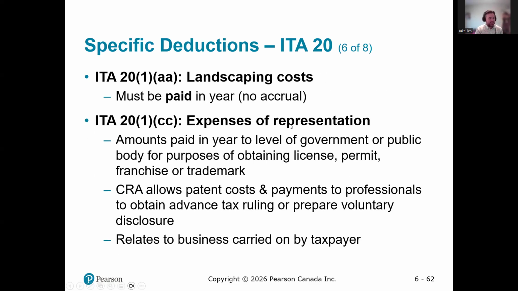Expenses of representation. This is the section that says you can deduct those legal expenses related to obtaining licenses, permits, franchise trademarks, patent costs, payments to professionals to obtain advanced tax rulings or prepare voluntary disclosures, as long as it relates to business carried on by the taxpayer. So this is the provision that says legal fees paid for business pursuits can be deducted.